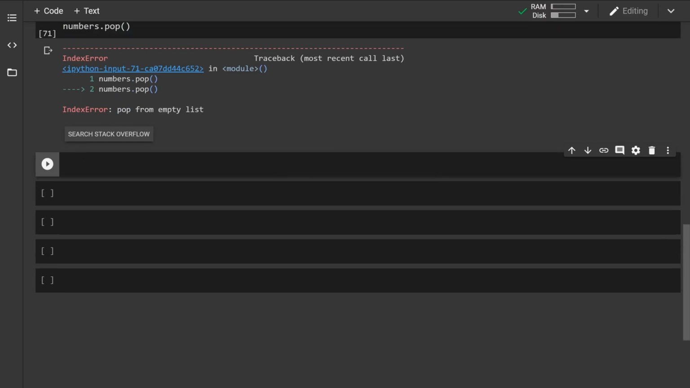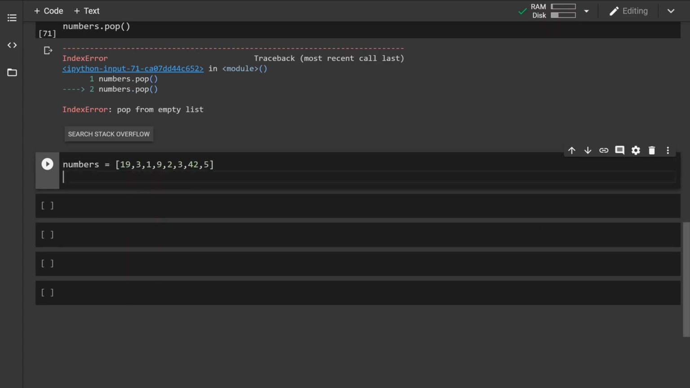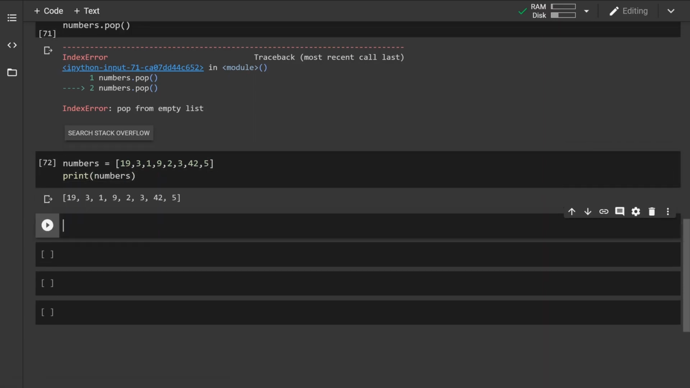Okay, another cool thing that we have some built-in functions for lists is that we can organize our lists the way we want, which is pretty cool. So let's say we have something like 19, 3 and 1, and then 9, 2 again, and 3, and 42 and 5, right? That's our list right now. And if we print it out the way it is, we pretty much will have the list that we just saw.